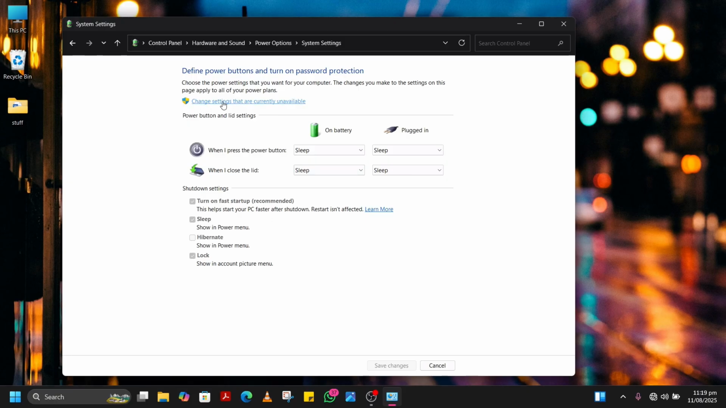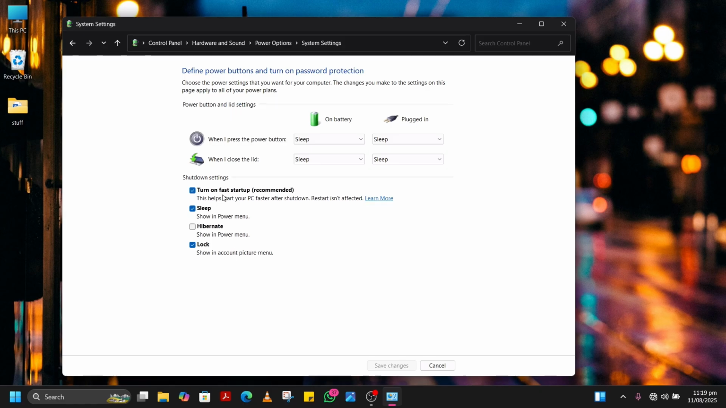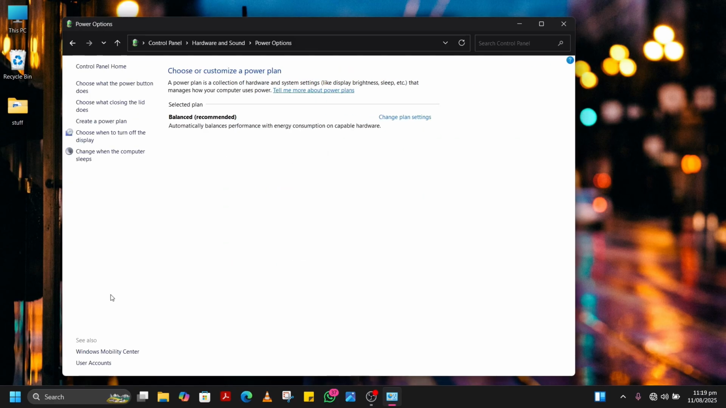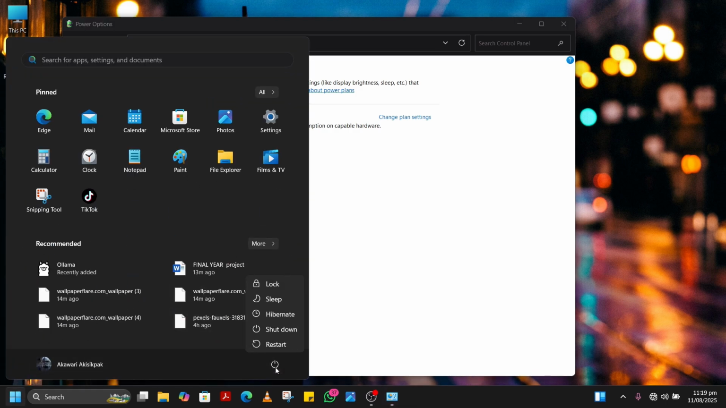Click Change Settings that are currently unavailable. Now over here, you can see that Hibernate has not been selected. So I'm going to select it and then click on Save Changes. Now let's check whether it's available. Okay, Hibernate is now available.